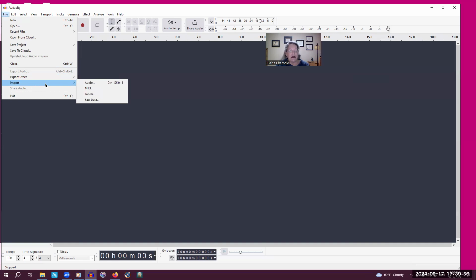And if you need to import music files, this is what you'd use, import. You would slide your cursor over and click audio. And then that actually connects me to all my music files that are stored on my hard drive, and I can select the music file I want. And then it will drop right into this window that you see here. And then there's the exit.